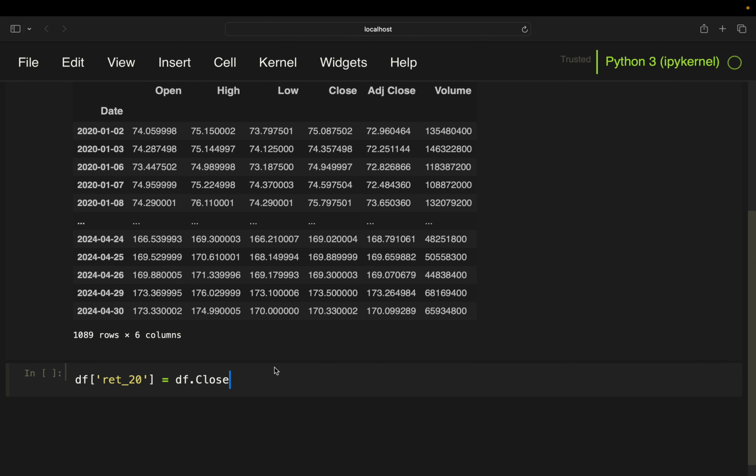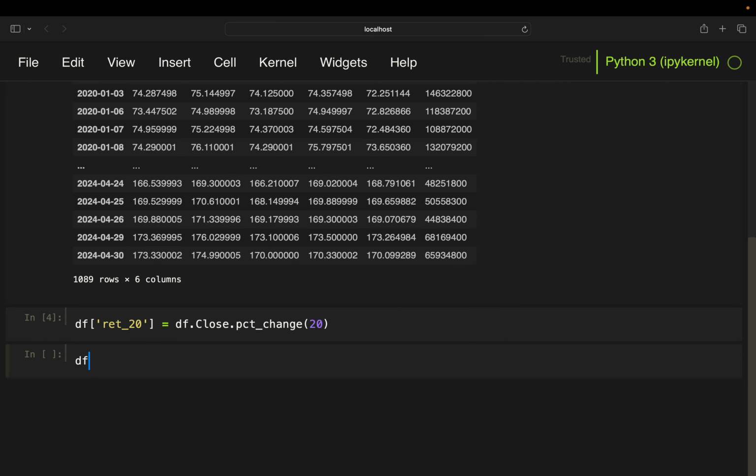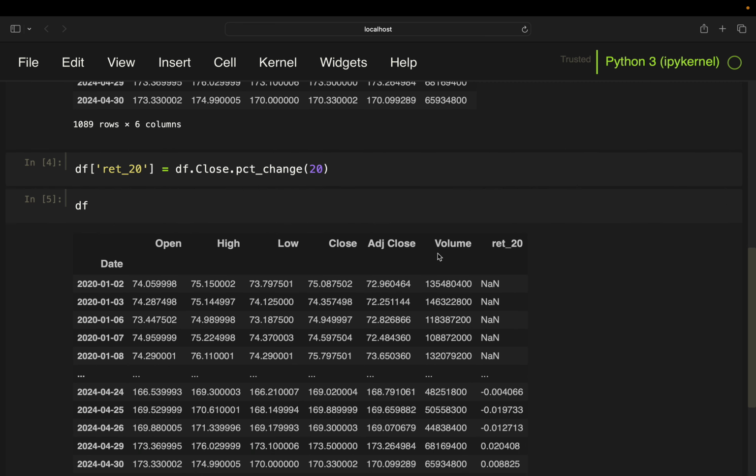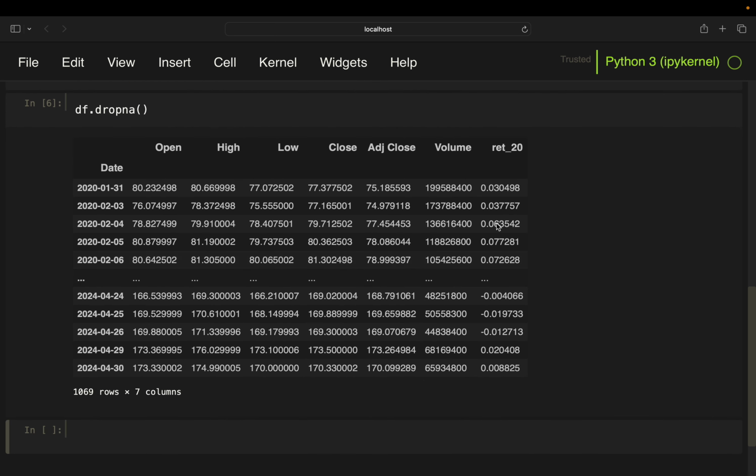So take the close column, apply the percentage change function on it, and provide a rolling window. That is our look back, which is 20 days. This will give you a new column containing the 20-day return. So how does this work? If you just get rid of the NaNs for now, you will see this value here, that is the return for the first 20 days on this data frame.